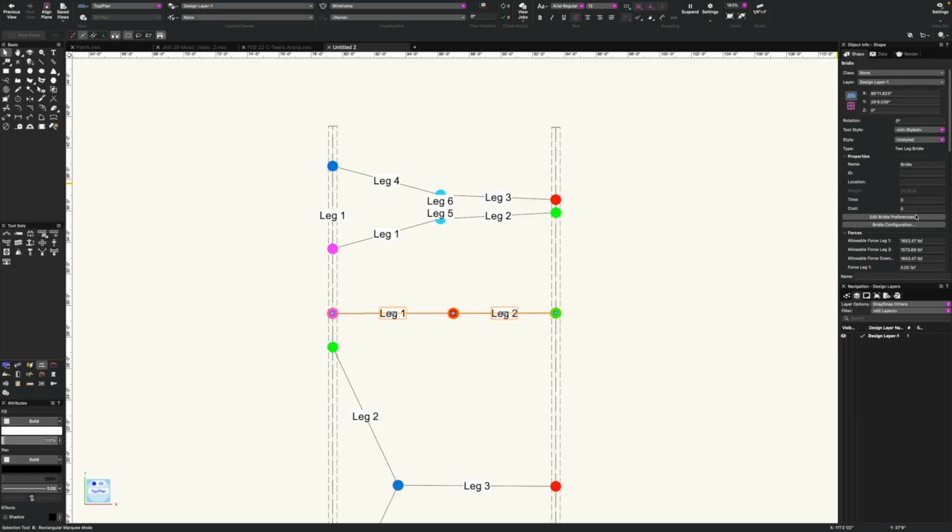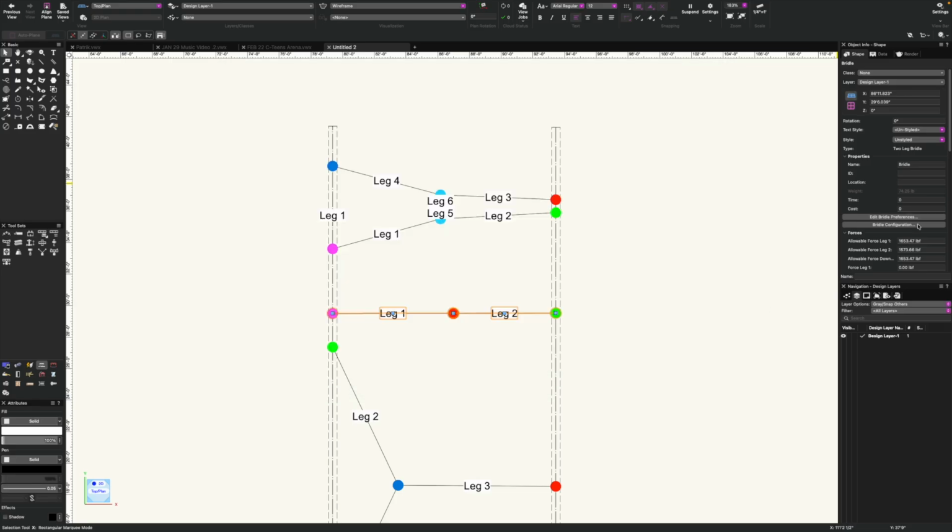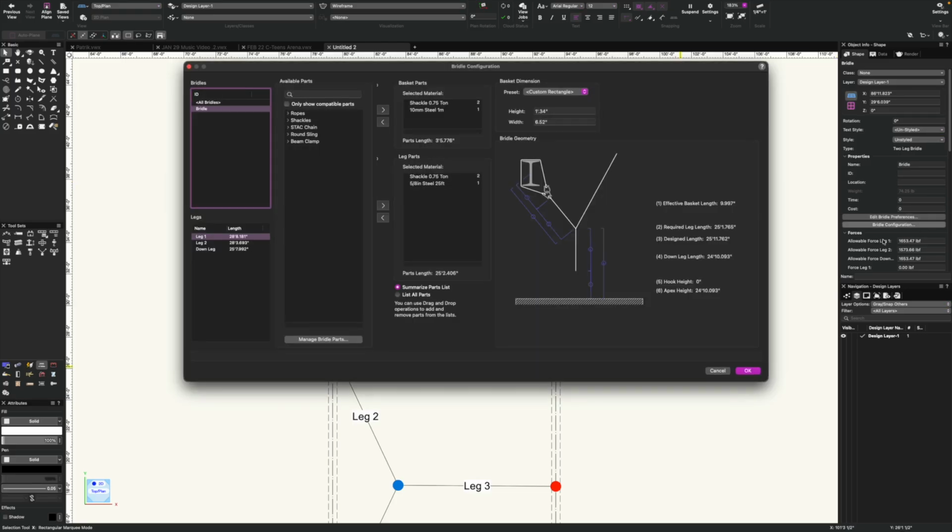Next thing I'm going to go over is just a couple of settings about the bridles. So first you have edit bridle preferences. So over here we have a bit of bridle geometry. You can tell which shackles to use, all that stuff. And then under that you have bridle configuration.